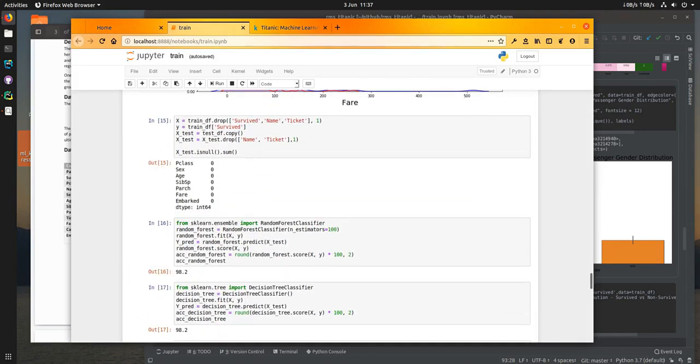Again, we are dropping name and ticket because these things don't affect the final outcome, whether they survived or not. What we're doing is just splitting the X and Y. We are training a model using X against Y. The Y variable has the survived data, so it will contain ones and zeros, and the corresponding rows of X will contain the relevant fields that are necessary to train the model.